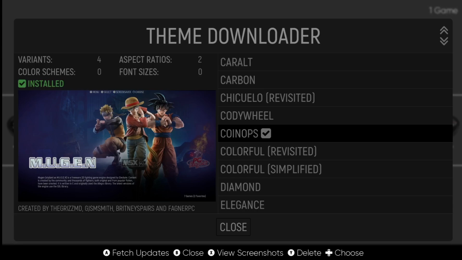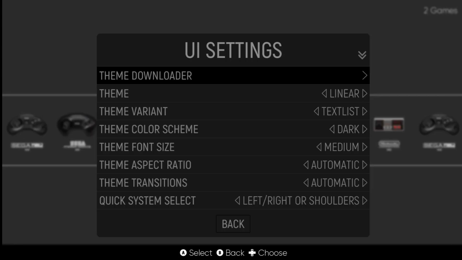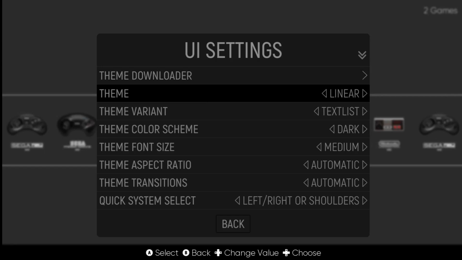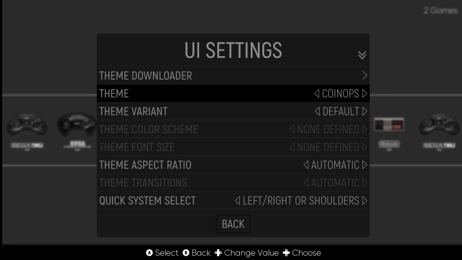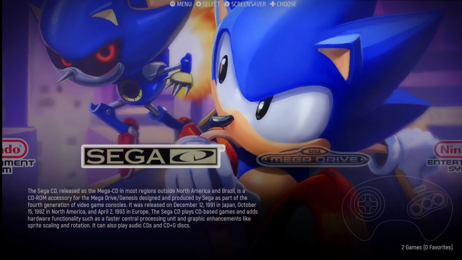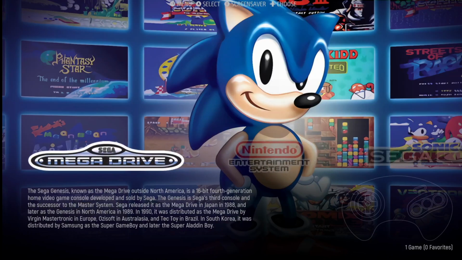Okay, so once this says installed, what we're going to do is press B on controller to come out, and we're going to go to theme. And just here you'll find a new theme which has appeared. It wasn't there a minute ago. This is CoinOps, which I've just downloaded. If I press A on this, and then I need to press B to come out. And as you can see, we now got awesome new theme.